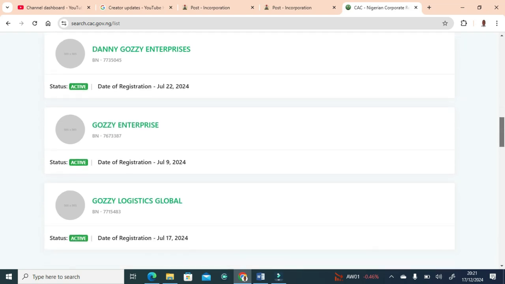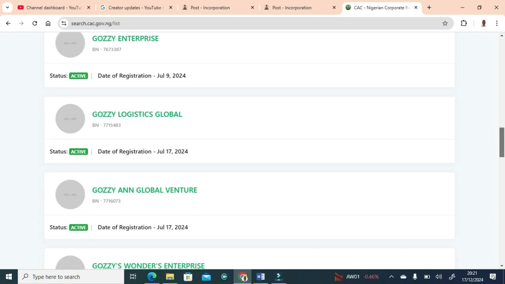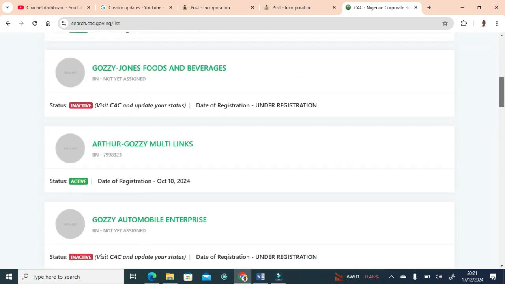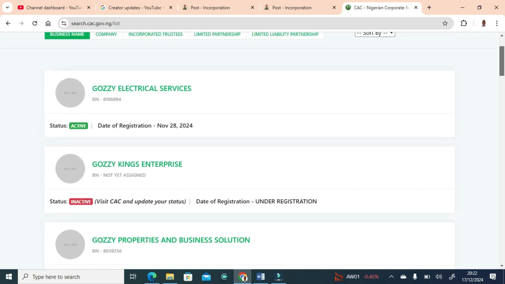You understand? So Gauzy Logistics. So the possibility for CAC to register Gauzy Enterprise for me is not there. Now what I need to do is add an additional keyword. That is the reason why, when you look at these names I just called, you can see the people that want to register Gauzy as a name to their business name added an additional keyword.